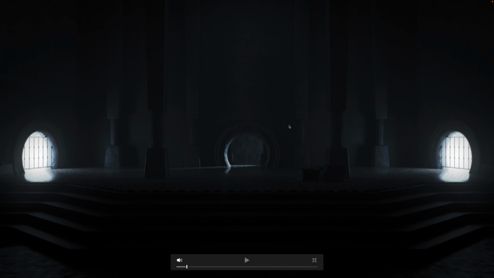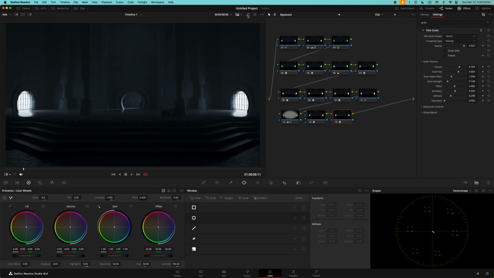And YouTube compression is going to get rid of this, but you should be able to see some grain over here. And I think we are done. This is before and this is after.